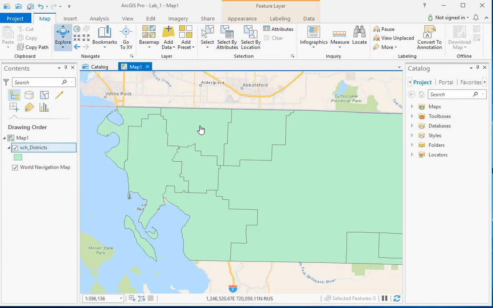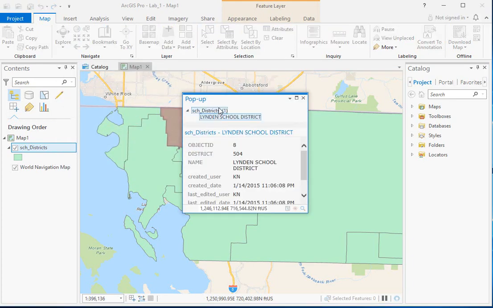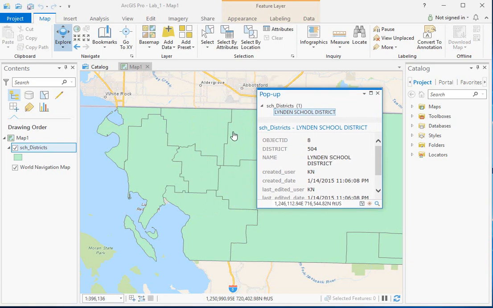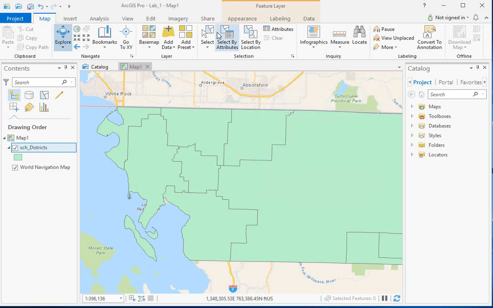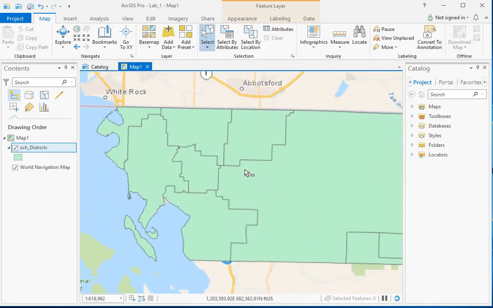If you're in the Explore button, you will click on it and it'll light up and it'll pop up some information regarding that school district that you clicked on. But when you would use the select, that is if you were going to do some sort of analysis that you need to select for. So we have some data here.